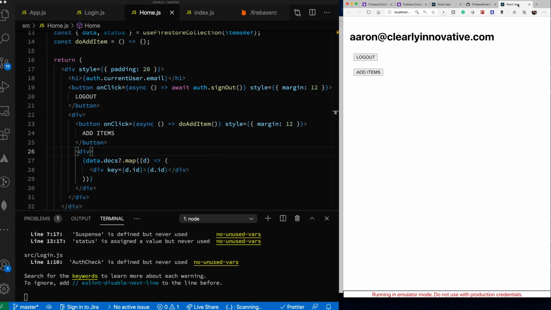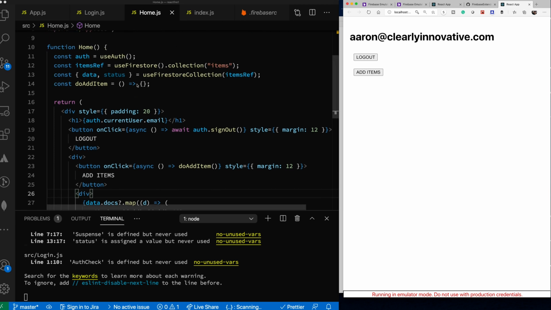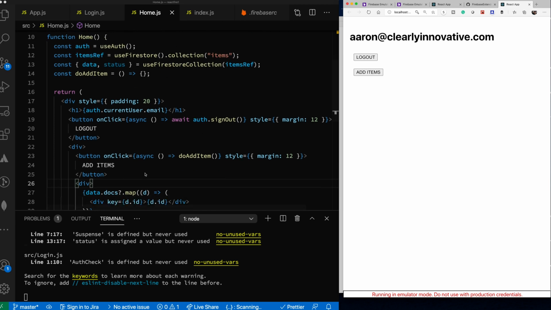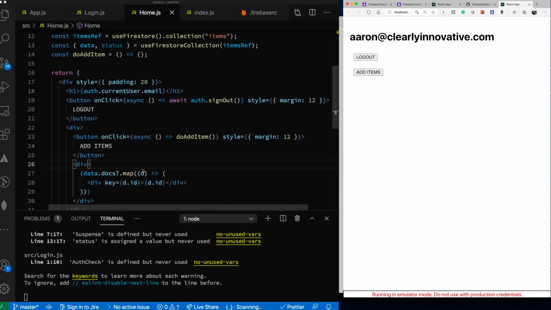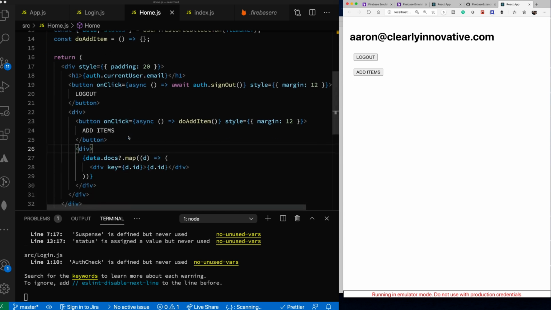So if we go back, what this will do is it'll loop through any documents that it gets from this collection, and it will just loop through and render them. What we will do also is we'll add a little loading indicator. So we can also do this.